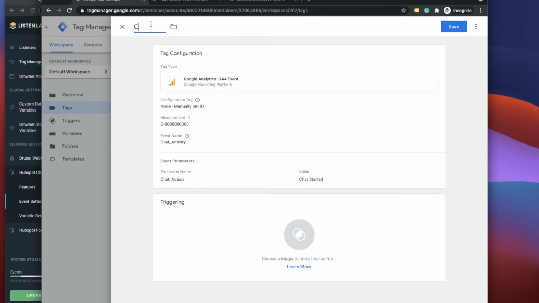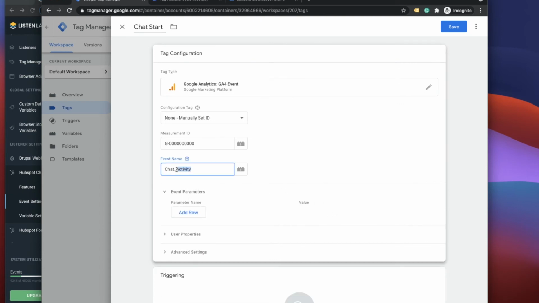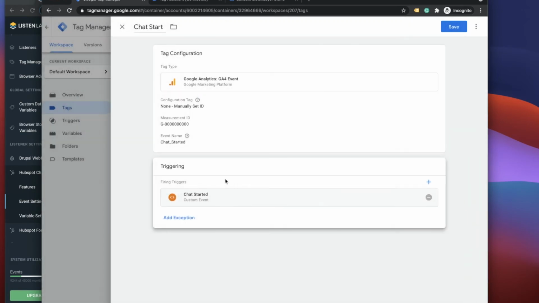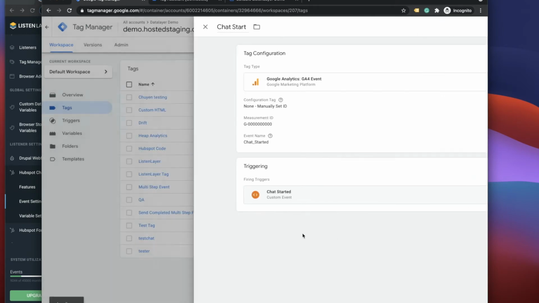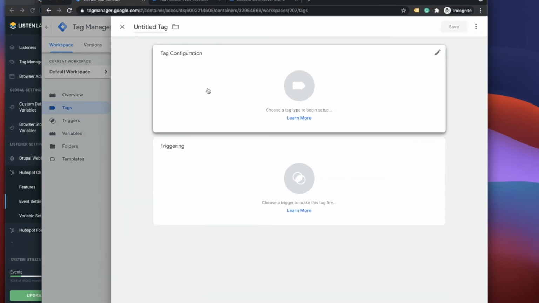So we're just going to call this chat activity, or let's just call it chat started, just for simplicity. And we'll get rid of that. And we're going to fire this when that chat started event occurs. And then we're going to create a second event, and we're going to call it a quality chat.